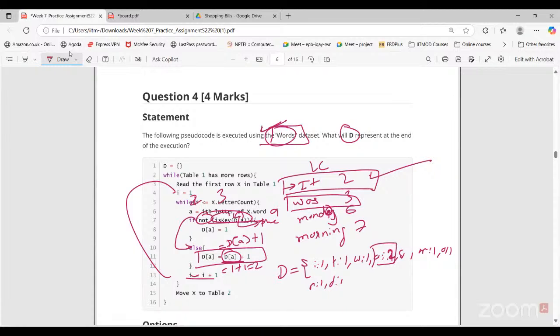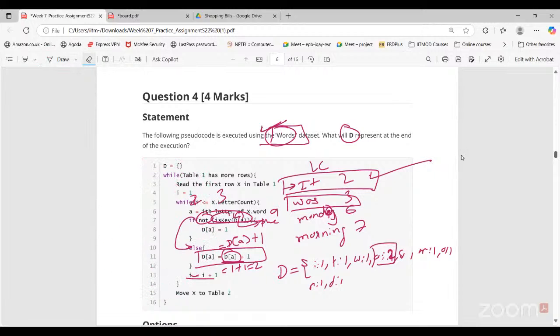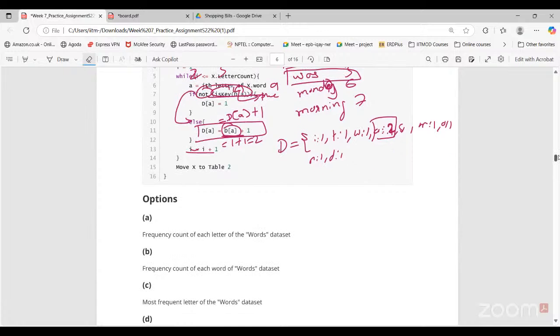So after executing all these things, we are going to get the dictionary. Inside that we have the letters and the value corresponding to the number of times each appears in the data set, right? Because we don't have any stop condition here, we are dealing with all the words one by one, so the entire data set. So let's see what D will represent. Frequency count of each letter of the words data set. Is this correct? Yes, sir. Frequency count of each word? We are not dealing with the word here, we are dealing with the letter. So option B is not correct.